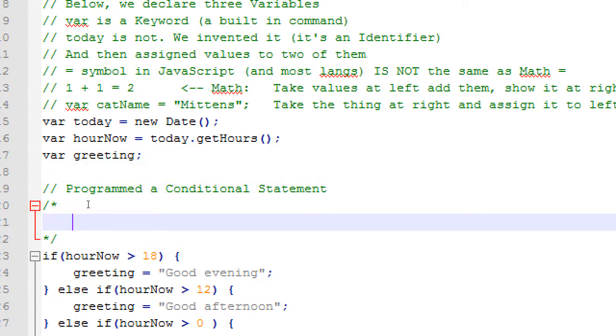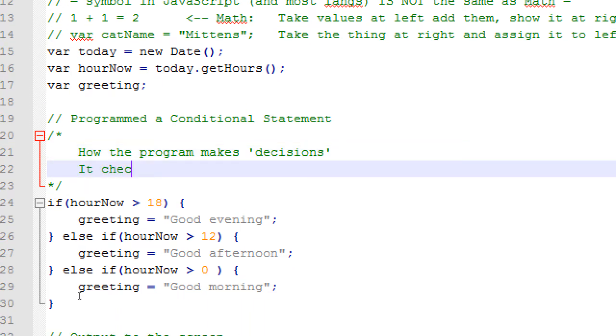So, conditional statement. How the program makes, quote, decisions. Checks possibilities. If our current hour is past 6 p.m., then we assign the text good evening into the variable greeting. Well, the possibility could be that it's afternoon or after midnight, you get different results. So a conditional statement is a way to make decisions, to check possibilities.